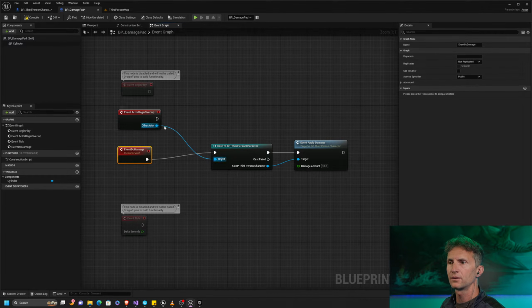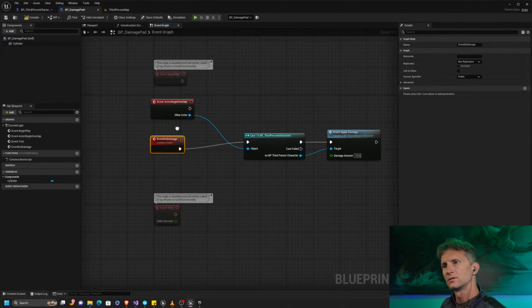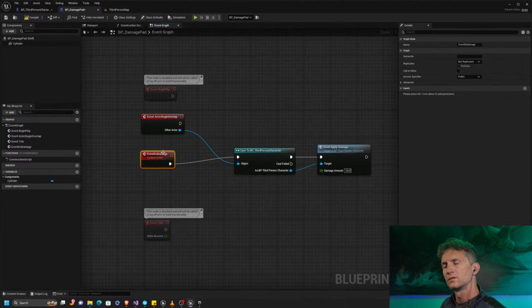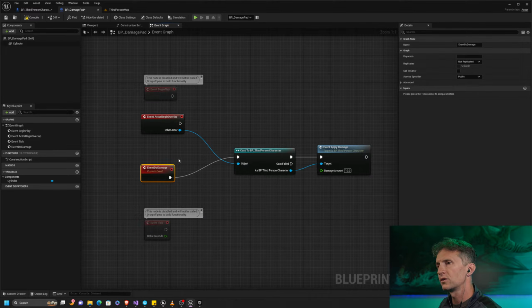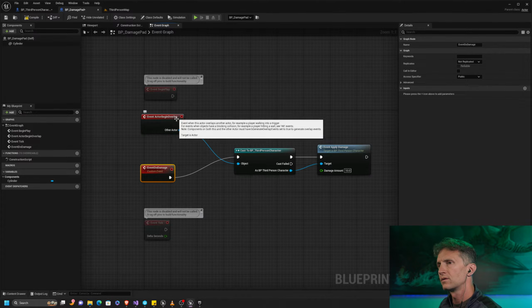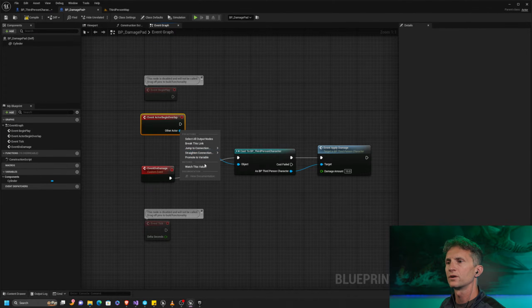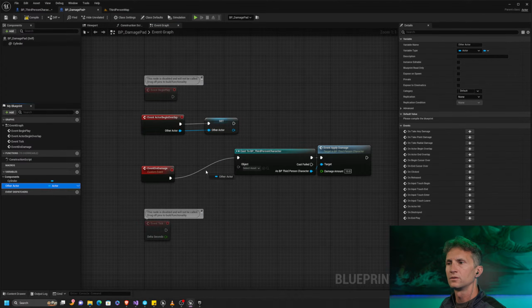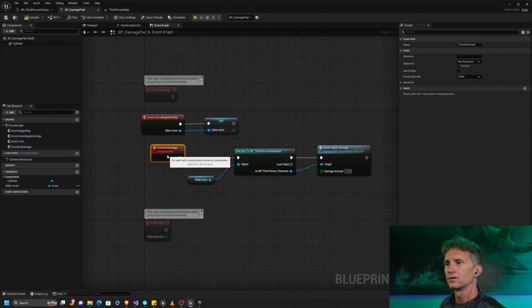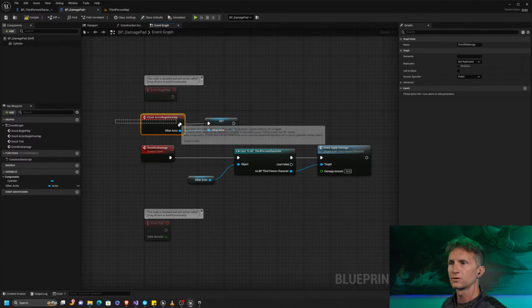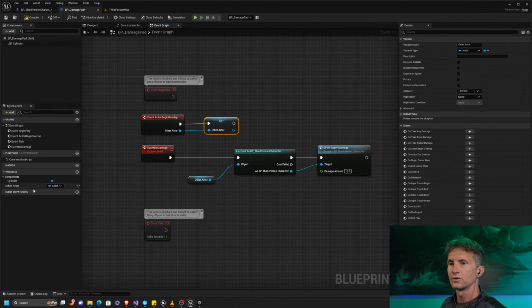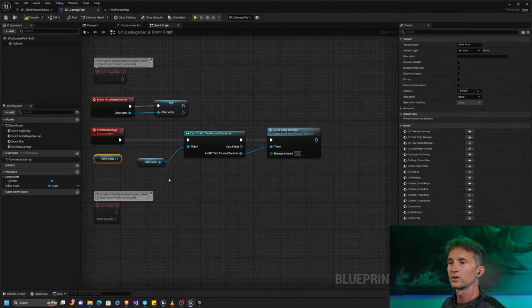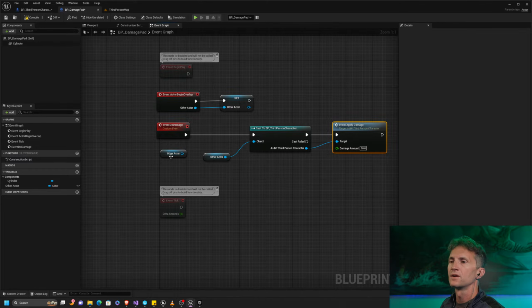I'm going to disconnect the overlap for now. Actually, no, I'm not going to disconnect the overlap. What I'm going to do is promote this to a variable. I am going to disconnect the overlap. I changed my mind. When we overlap, we're going to set the other character. Okay? And then on event do damage, we're basically just replacing these. So if we overlap, we're going to set the other character. And then for do damage, if our other character is valid, we just need to make sure it's valid, then we're going to cast it to a third person character and apply damage.